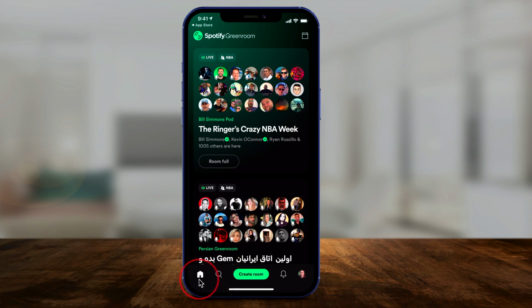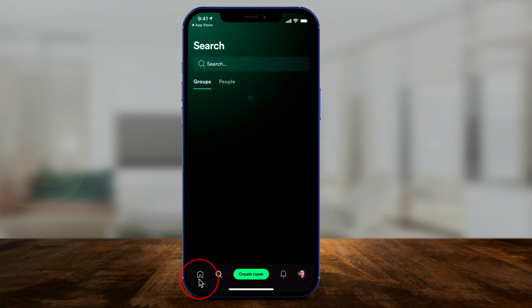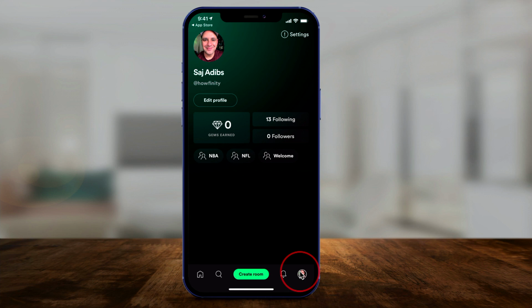So let's briefly look at the menu here. So you got your home page, you got a search icon. So this is where you could find groups or other people. Just go ahead and search for them here. You could create your own room, which we'll cover. You have notifications here, and you have your profile icon over here on the right.